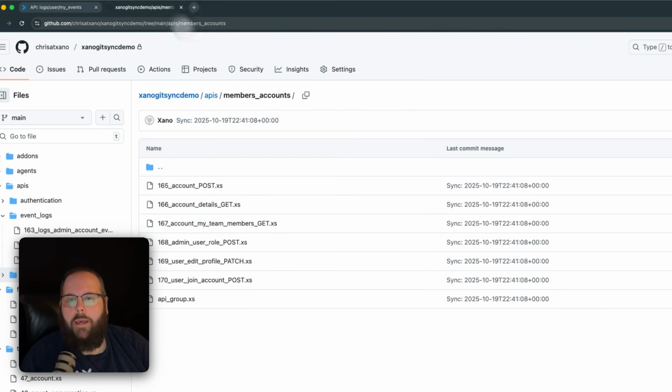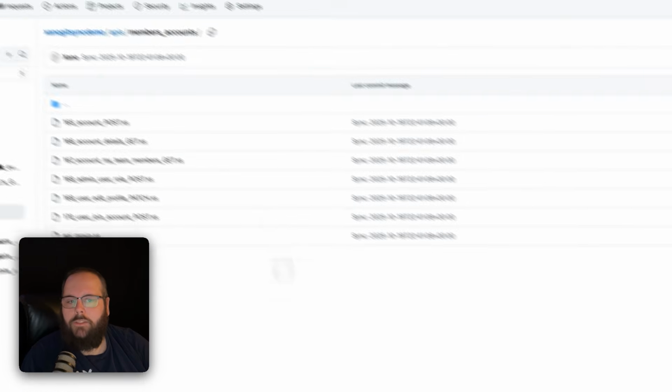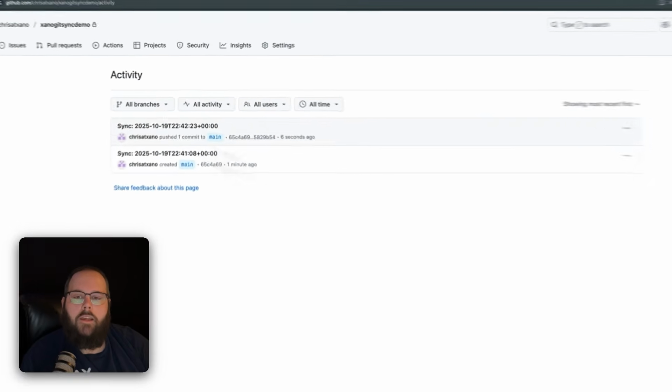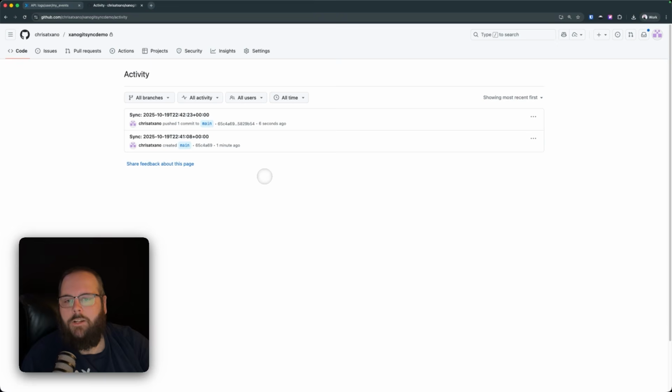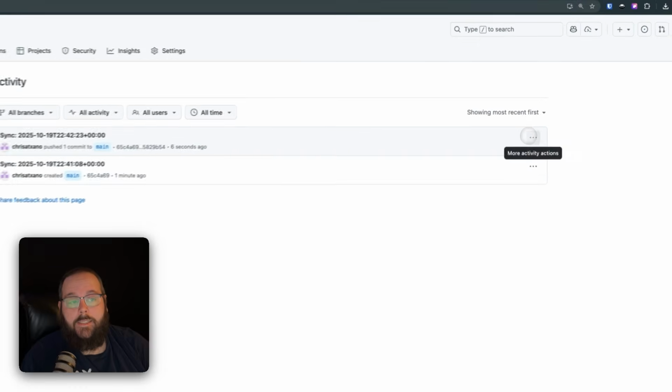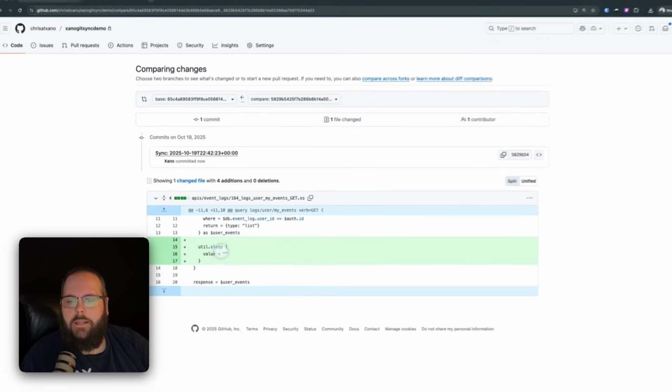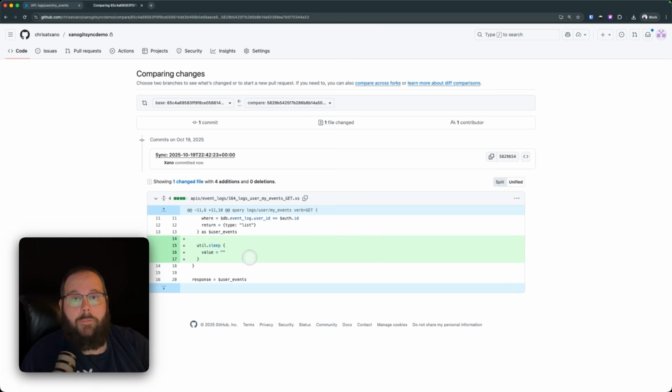And so now let's go back over to GitHub, and I'm going to go back to the main dashboard here. I'm going to click this activity option, and we can see here when the syncs are coming from Xano over to GitHub. And so we can see this one was sent 6 seconds ago. I'm going to compare, and we can see that change right there. So it's pretty much instantaneous. Every time you publish a change in Xano, it'll be over in your GitHub repository.